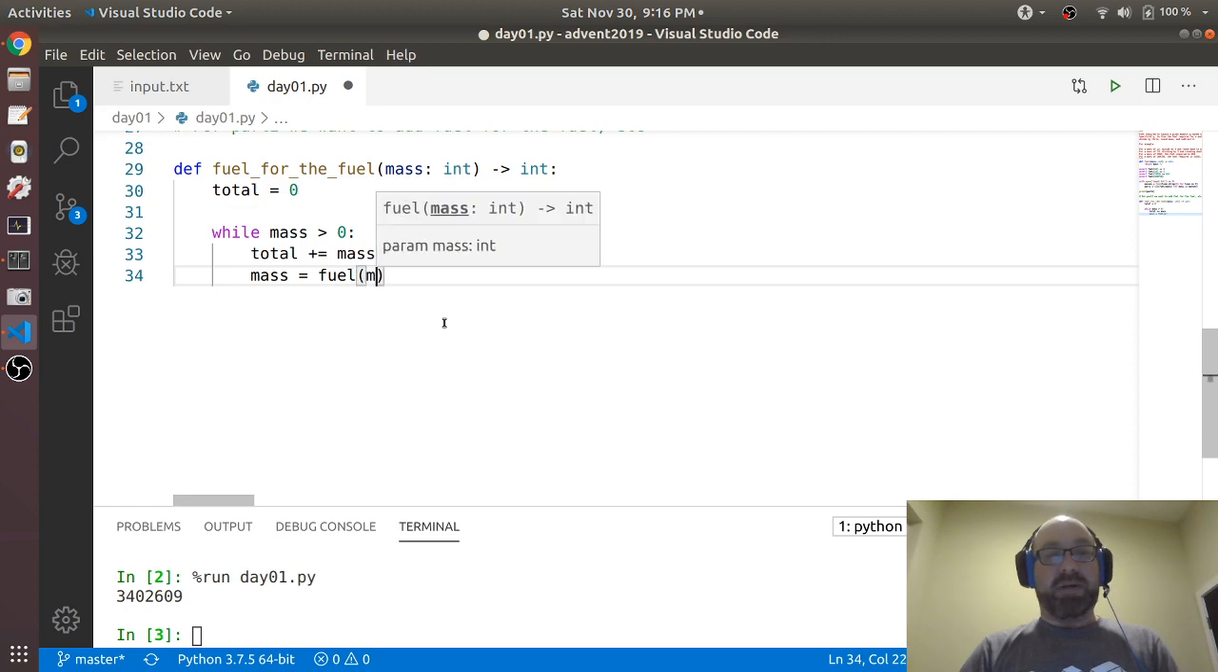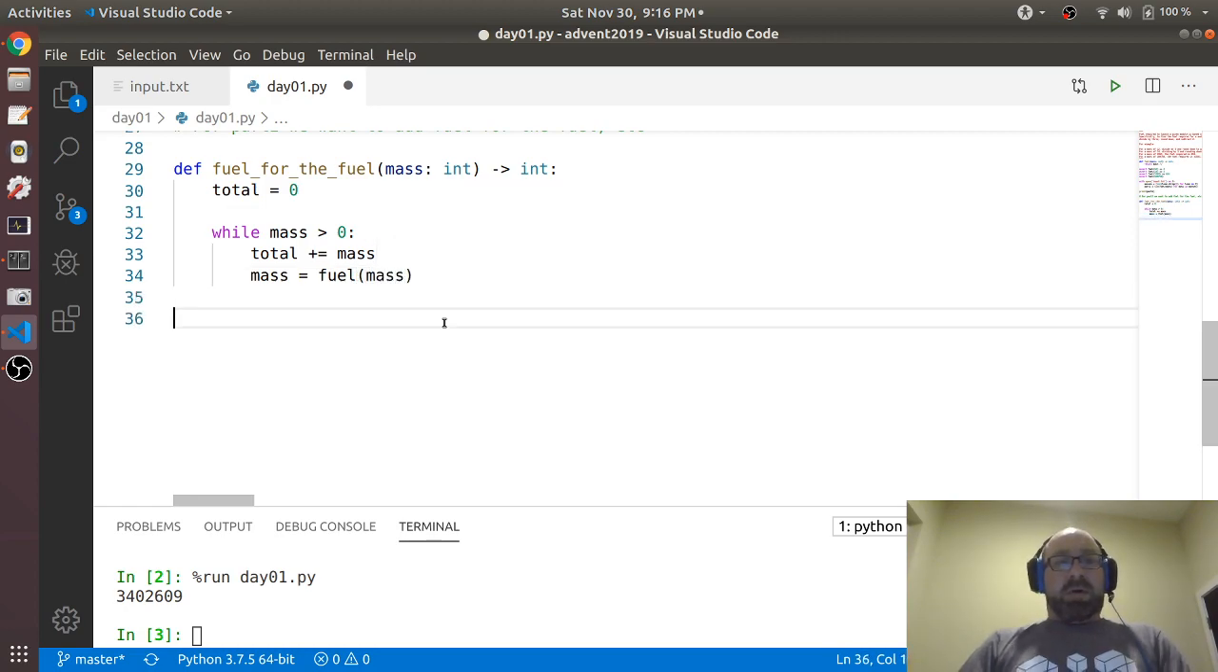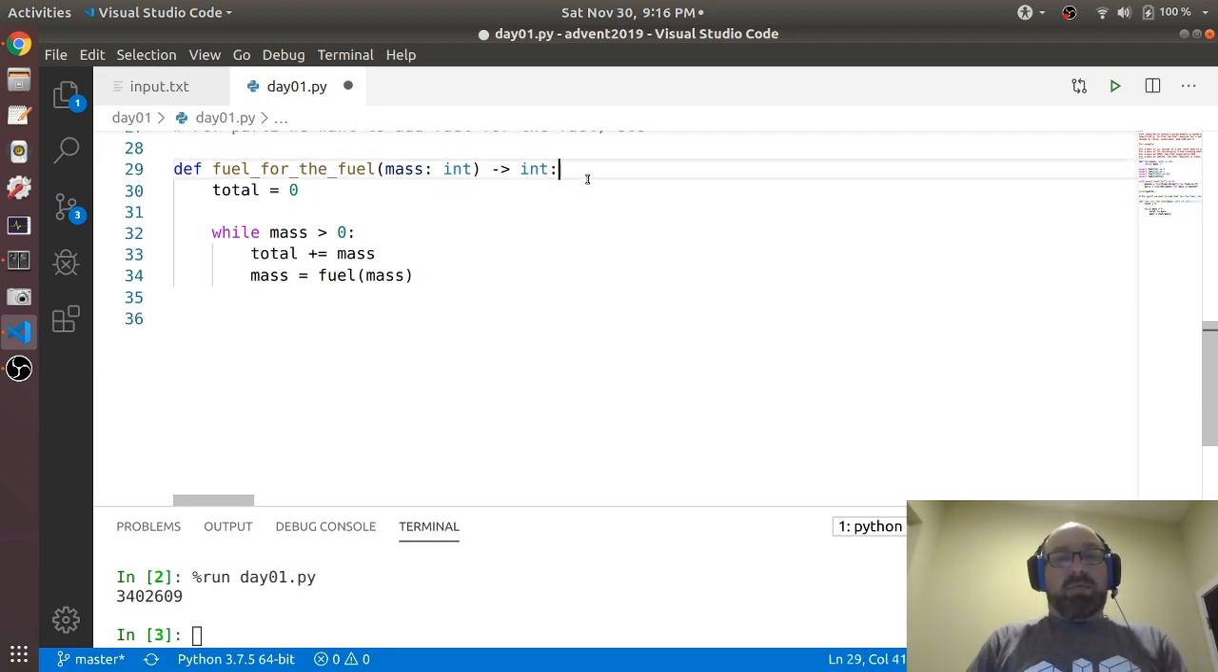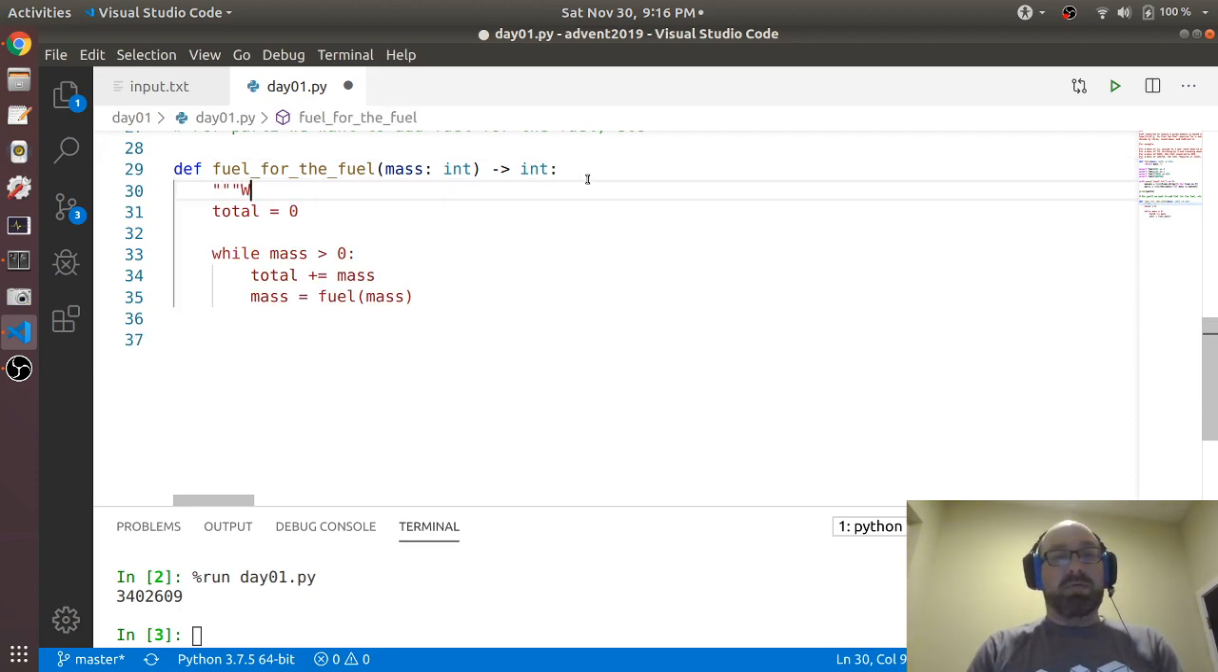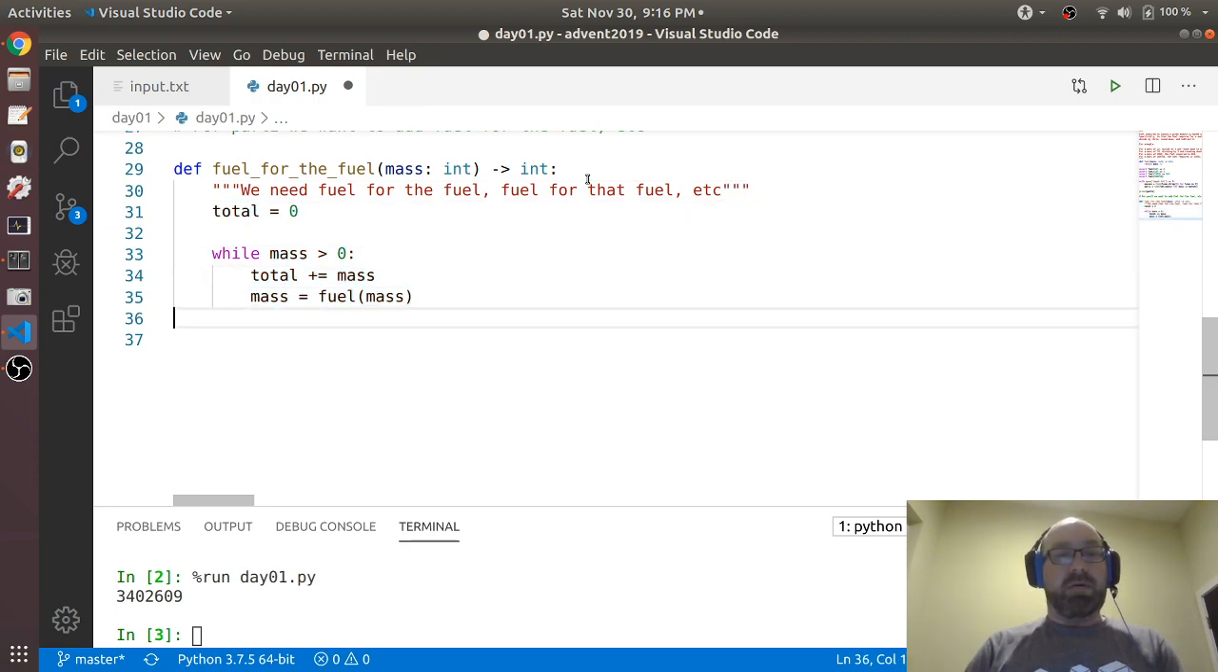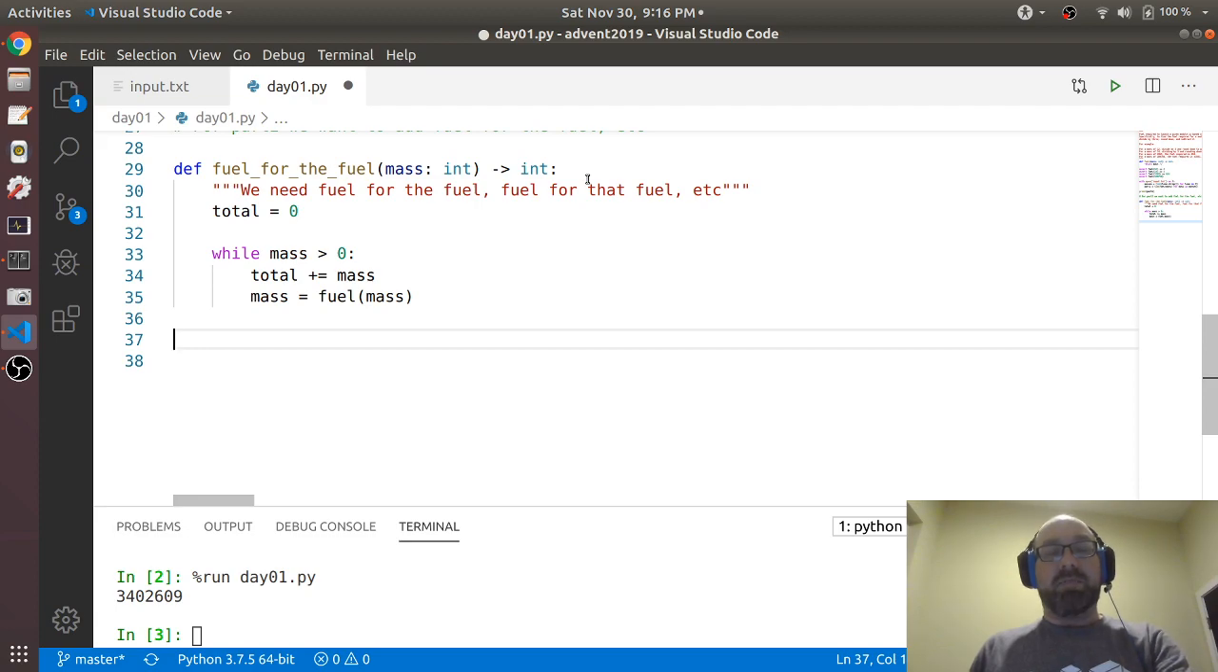Fuel of mass. So I think that's what they're saying they want us to do. So basically, we need fuel for the fuel, fuel for that fuel, etc. And so basically, I have some total, and I start with my mass. I add it in. I compute the fuel for that. As long as that's positive, I add that to my total, compute the fuel for it, and keep going.